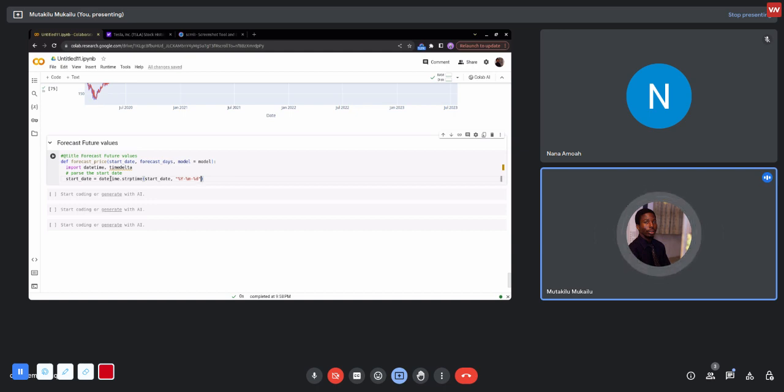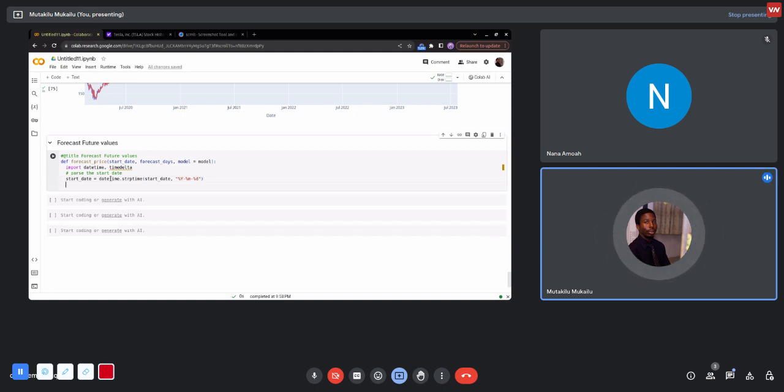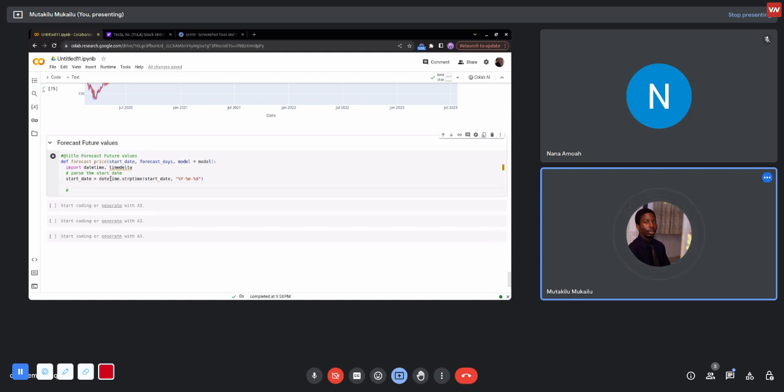When we have this, the start date you provide is going to be in a date format. Now let's generate the rest of the dates for the days the user provided.